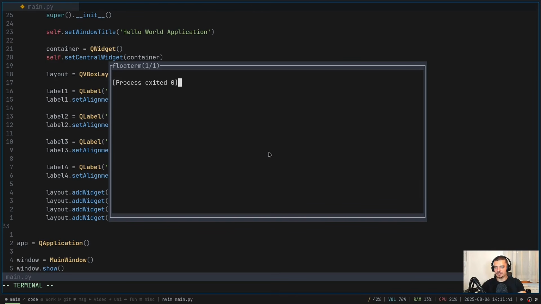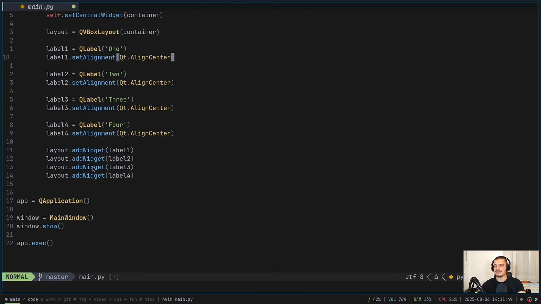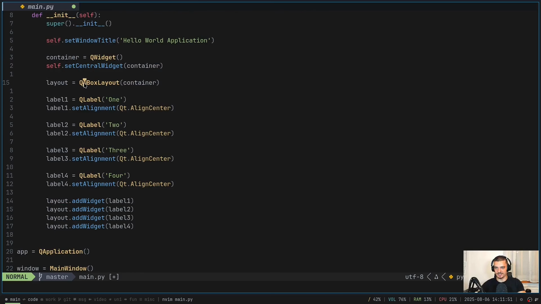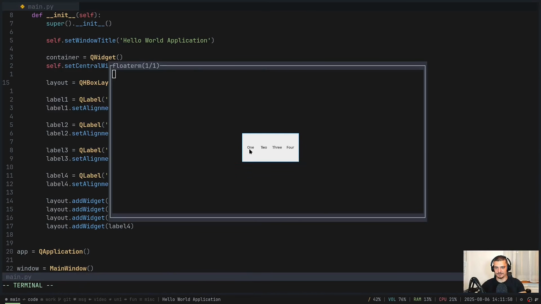Now, if we change the layout that we use to something else, for example, if I don't go with QVBoxLayout, but QHBoxLayout, so horizontal box layout, then of course they're going to be placed side by side. So if I change that here and run this, you can see I get the same elements, but I get them from left to right. 1, 2, 3, 4. So these are the 2 basic box layouts.